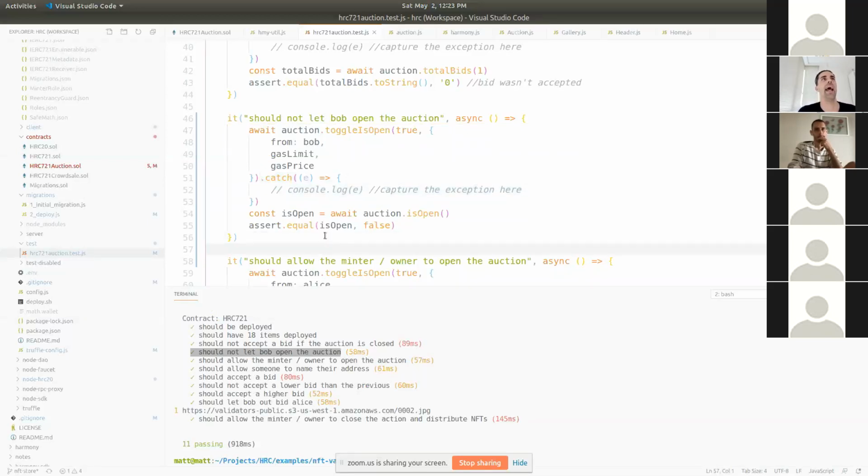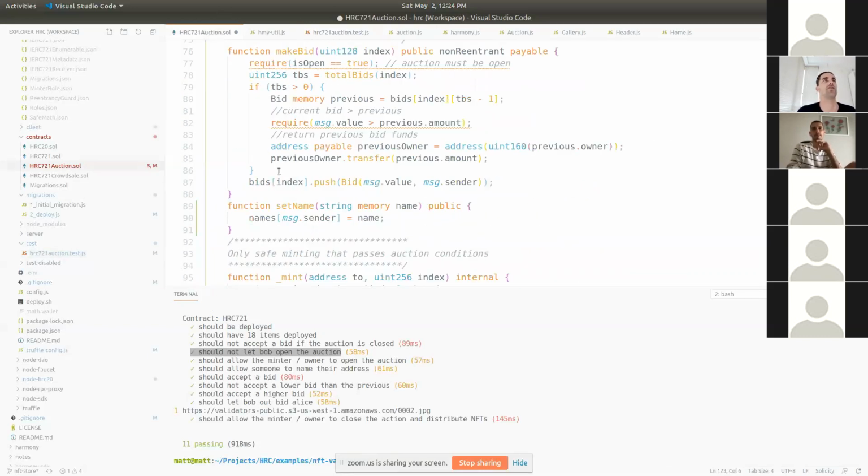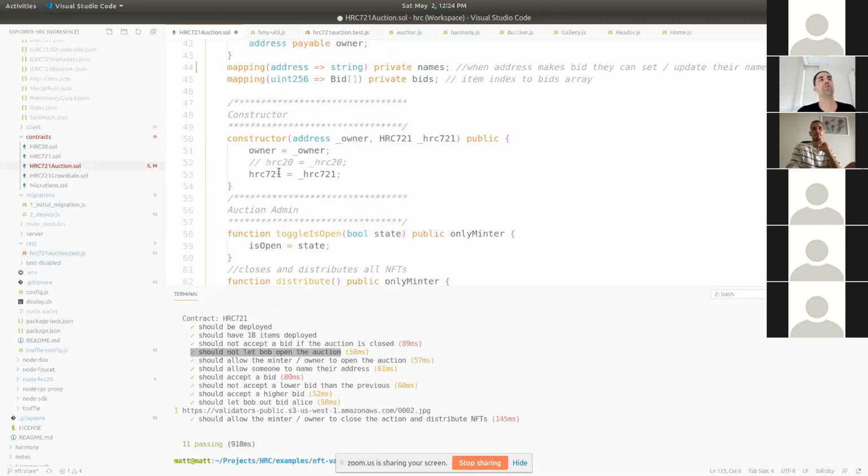Imagine writing tests for smart contracts as sort of like you're in a chess game with yourself. You're basically trying to write a test that describes what you want your contract to do. And then you have to go over to your contract, this is the auction contract right here, and write a function that would actually support that.